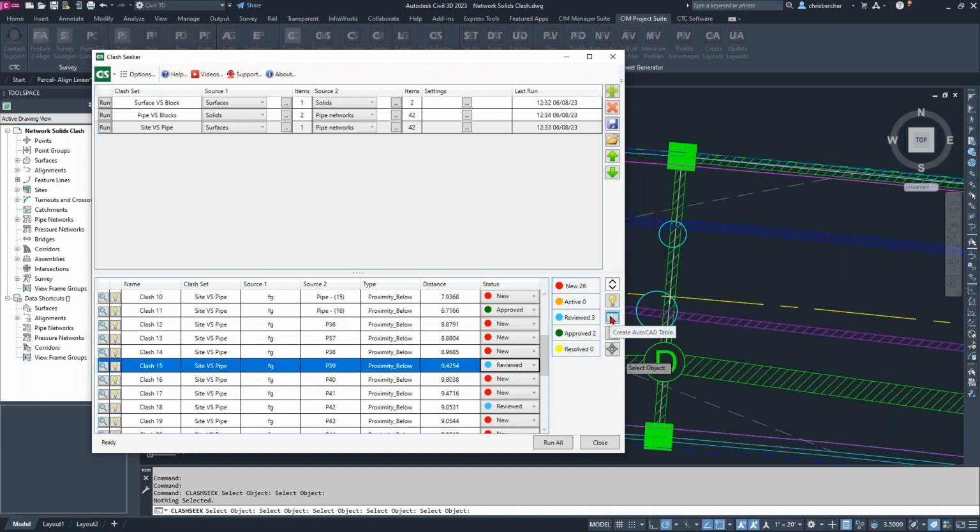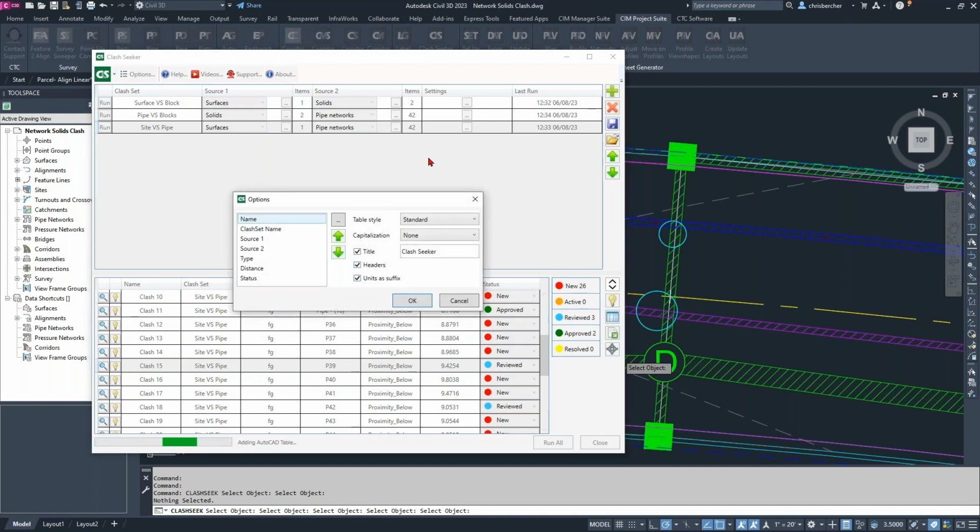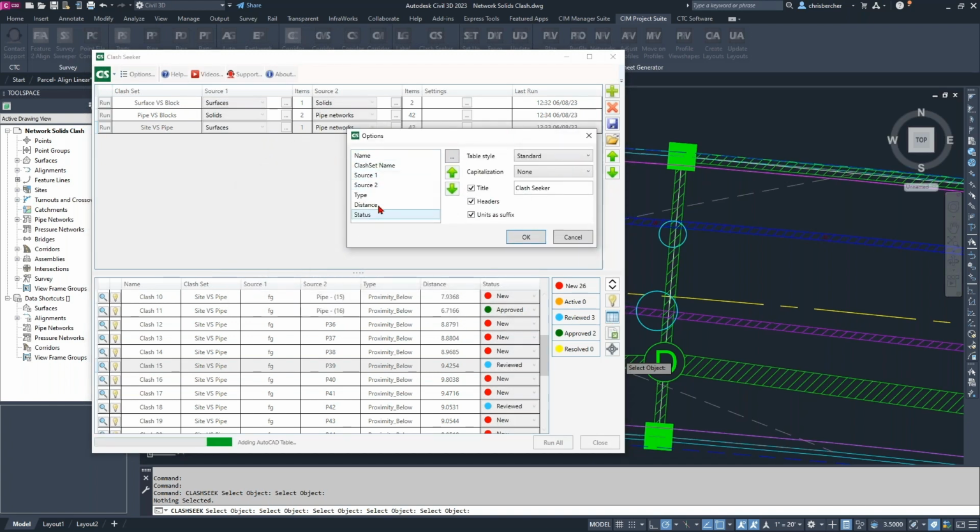I can create an AutoCAD table and choose which columns I want to include. I can organize them however I want. I can choose a specific table style if I have one built. How do you want everything to show up: uppercase, title case, lowercase? What the title of the table is going to be? Which one did I grab? Type versus site. I can't type today.